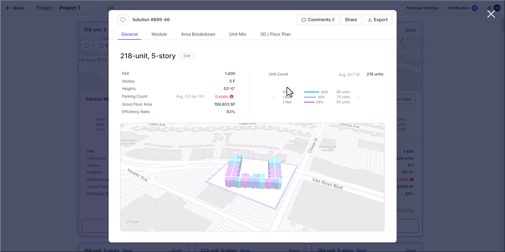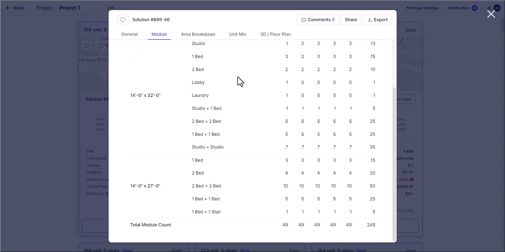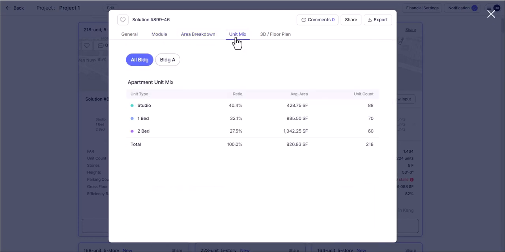If you navigate to the Module tab, you'll see the general overview of the module use of the building from the first floor to the top floor. In Area Breakdown, you'll see the Building Use Breakdown. Use this section to ensure the unit mix meets your requirements.